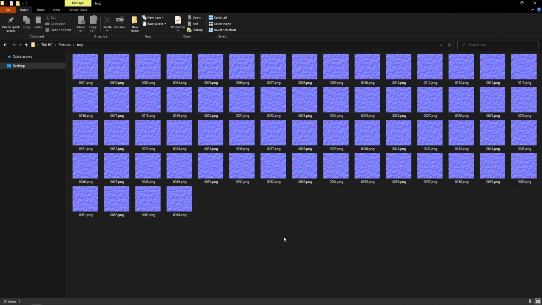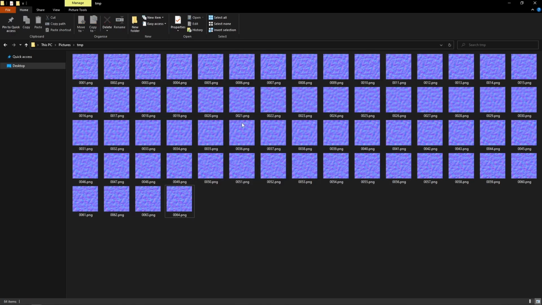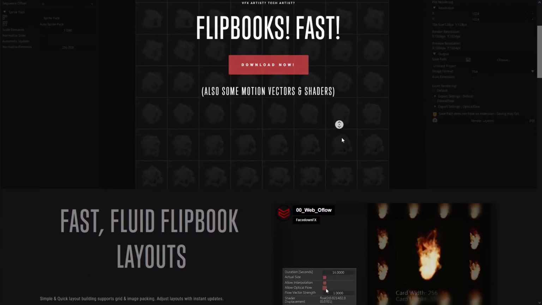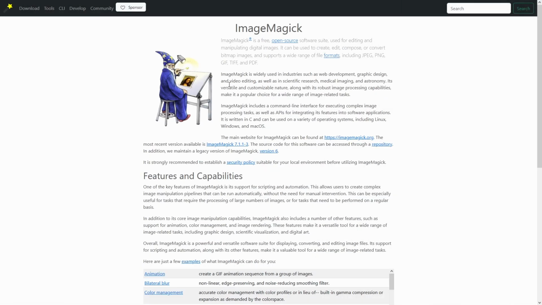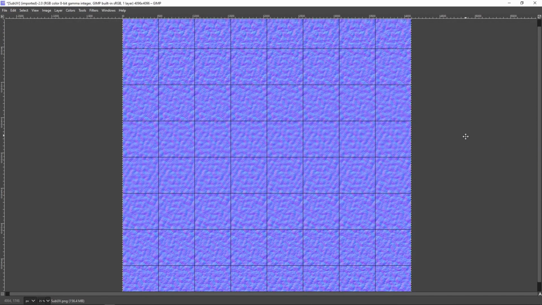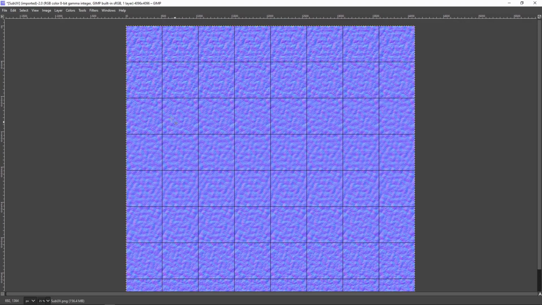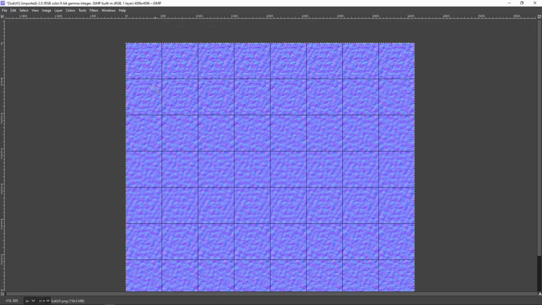Once that's done, I still need to pack those 64 frames into a single flipbook texture, right? And that can be achieved in many ways. Slate is an option, it's free and easy to use. ImageMagick with a simple command line is also an option, or any decent 2D software really, GIMP, Photoshop, whatever. Open these images and create the flipbook texture manually or using scripts. There's plenty of options here. As long as the result is from left to right, top to bottom, you're good to go.